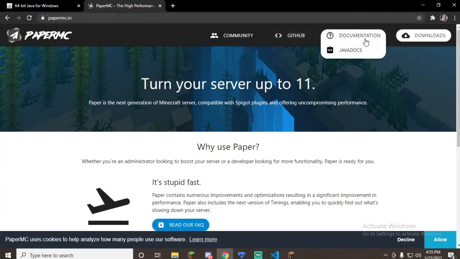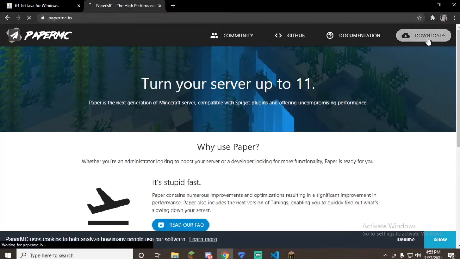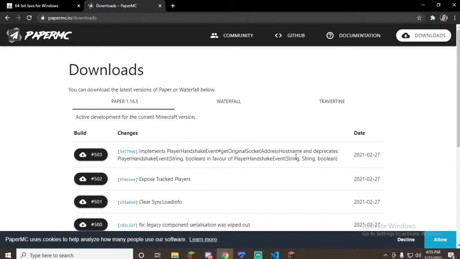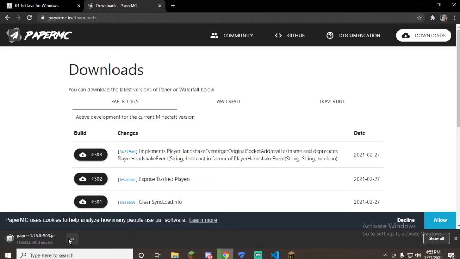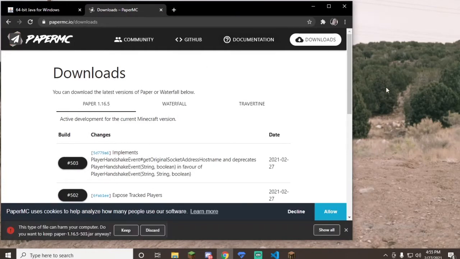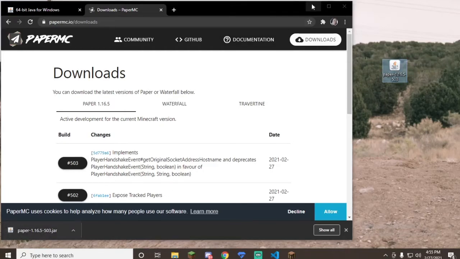Now, the next thing that we're going to do is go to this website here, which is papermc.io. I'll also link this in the description. You press download, and we'll get the latest version. We will wait for this to download. I'll take this out of full screen here. You can keep this because it's from a trusted source. Put this on our desktop.